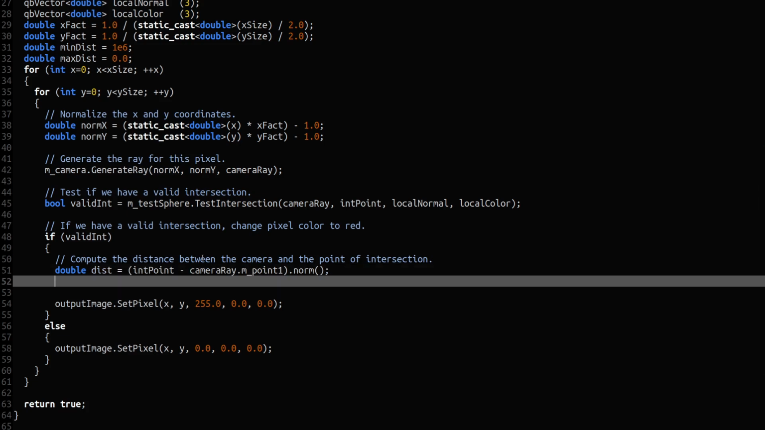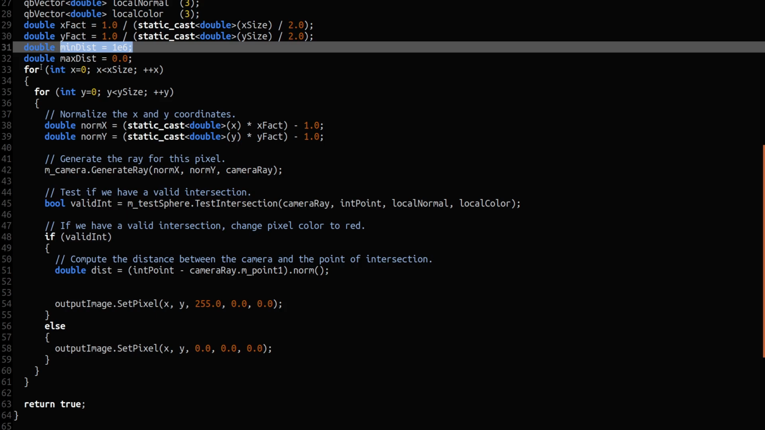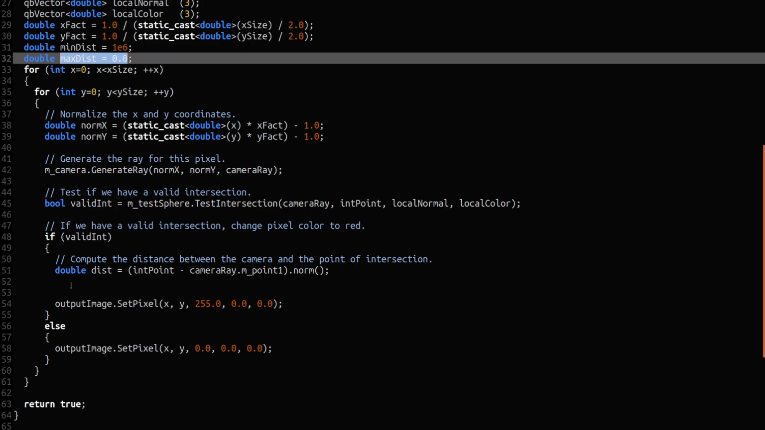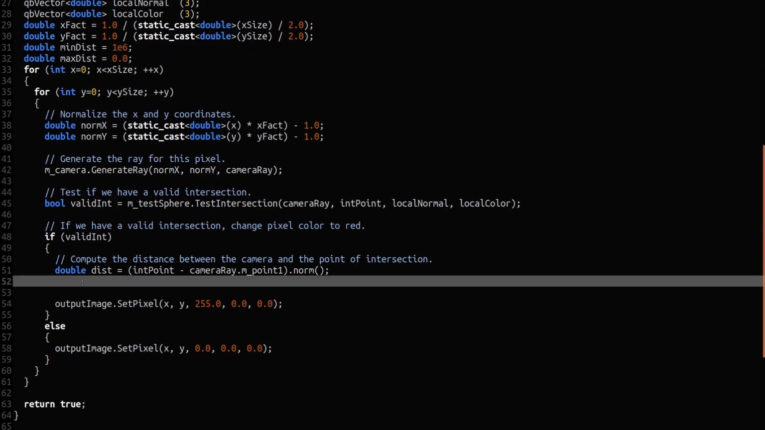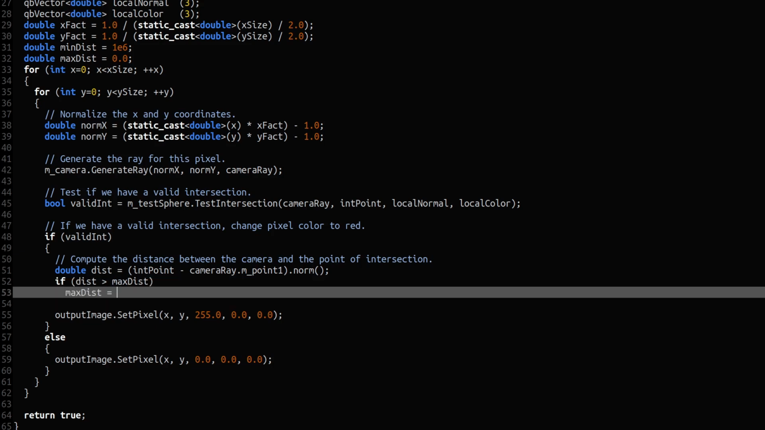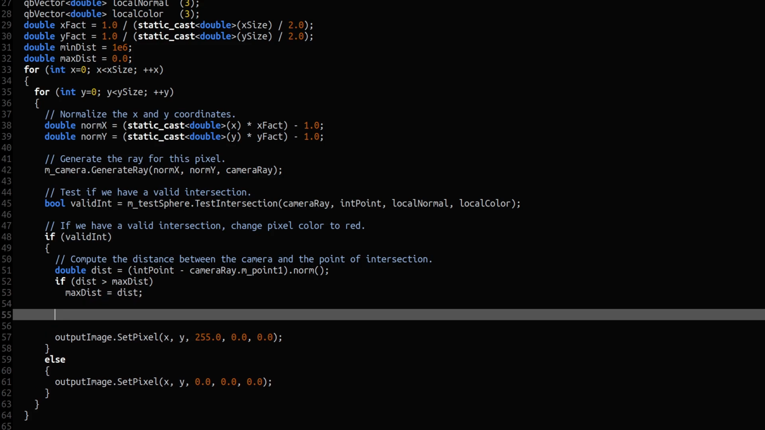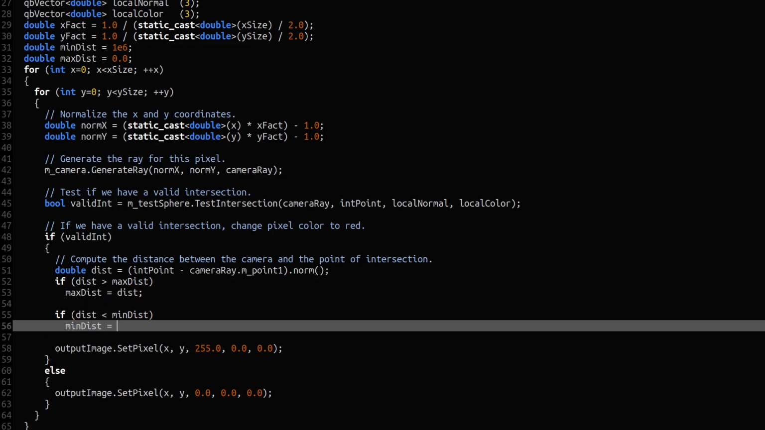Now, we defined these two variables up here: min dist and max dist. As we loop through, I want to record the minimum and maximum distances that we get from the camera. This is really just for debug. We can use it to see that things do indeed make sense. So if dist is greater than max dist, then we set max dist equal to dist. And similarly, if dist is less than min dist, min dist equals dist. That's pretty straightforward.